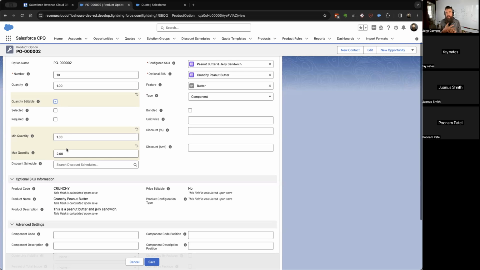If the quantity is editable, what quantity at a minimum must the user select? Or what quantity at a minimum must the user enter? And what quantity at a maximum must the user enter? Now, maybe you say you can have infinite scoops of peanut butter. Fine. Maximum quantity is null. That means you can put whatever quantity you want, which doesn't make any sense if you think about it, because I'm not going to put a whole jar of peanut butter on 1 sandwich. It's not going to work very well.